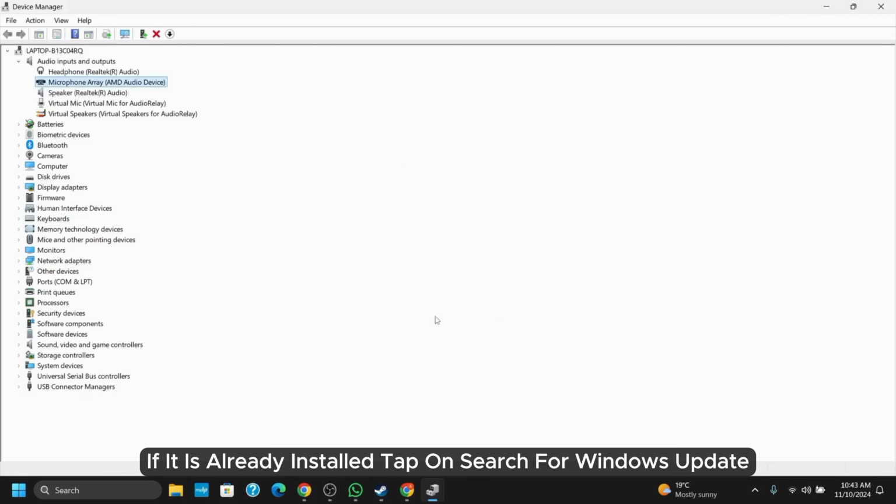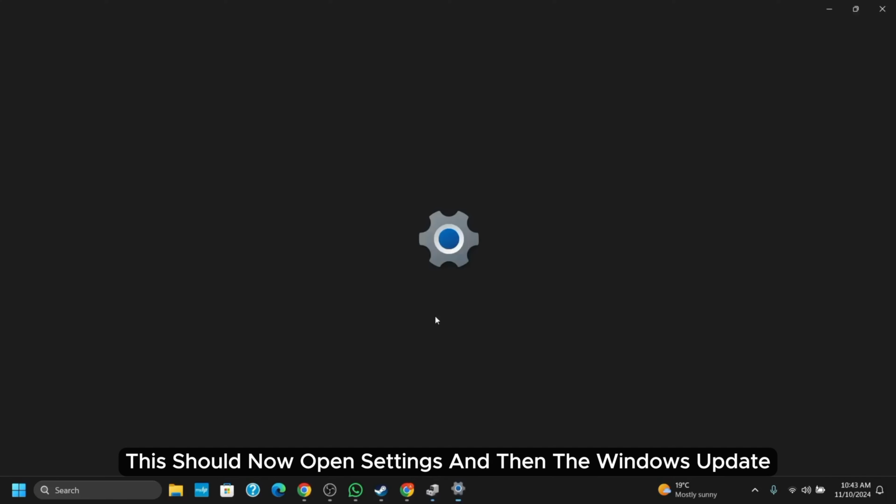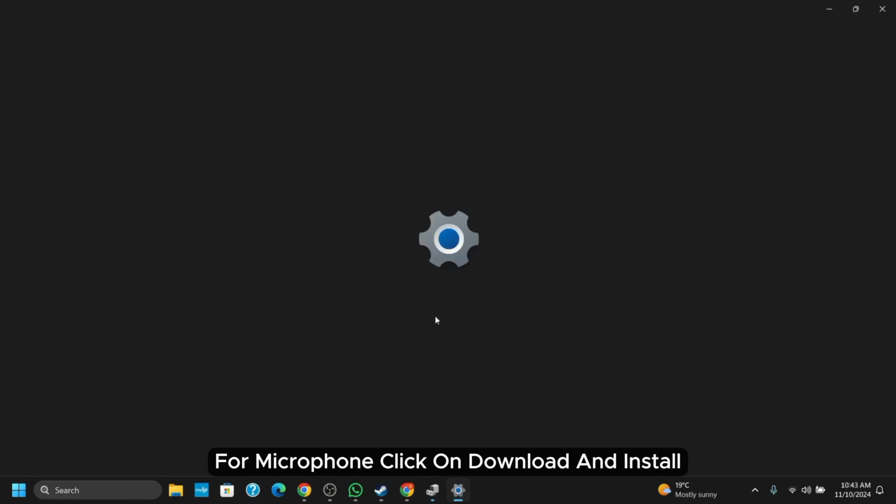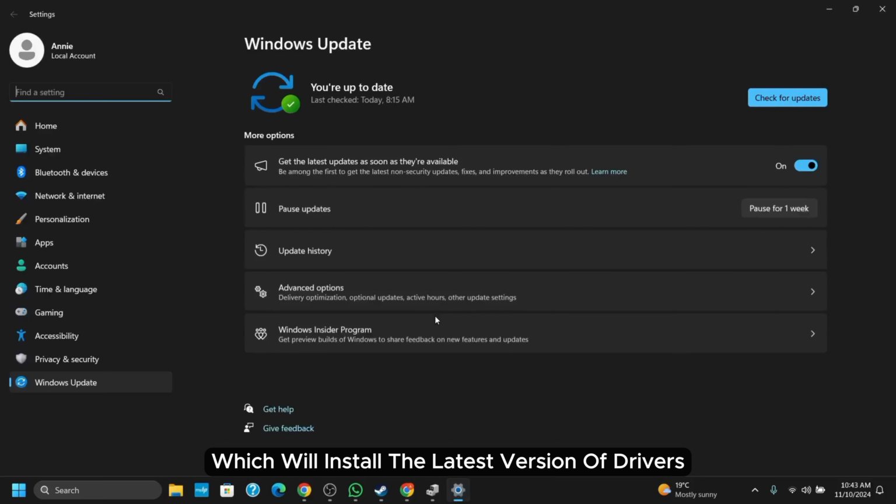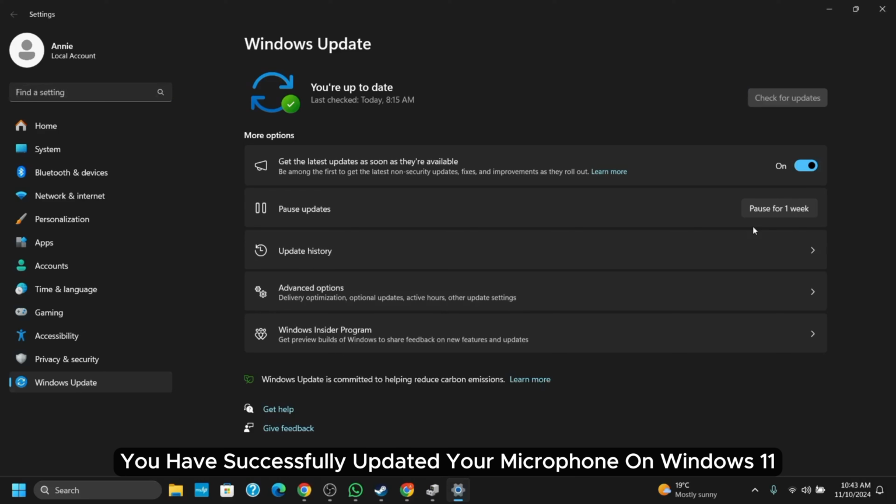If it is already installed, tap on Search for Windows Update. This should now open Settings and then the Windows Update for microphone. Click on Download and Install, which will install the latest version of drivers as well as any updates available. And just by that, you have successfully updated your microphone on Windows 11.